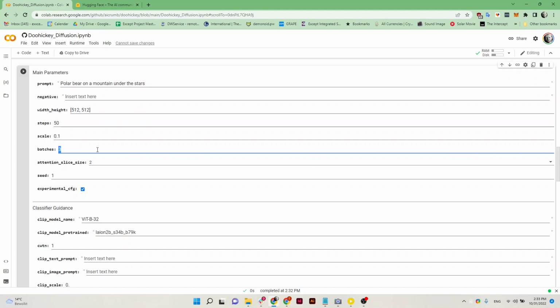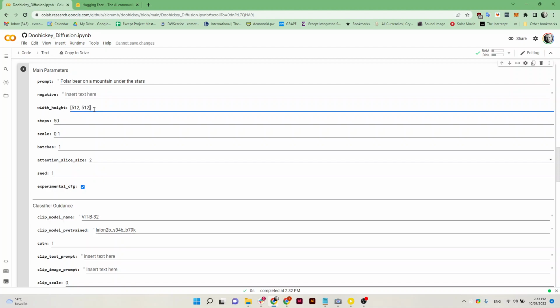Just for the sake of speed, we'll set the batches to 1. This is the size of the image. I recommend to initially not really change that. It's of course nicer to have a higher resolution, but it's not exactly how it works. If you make the resolution much larger, like 1024 by 1024, it will start to kind of tile content, and the composition is not always very nice. So best to leave it there. You can change this a little bit to change the proportions of the image.